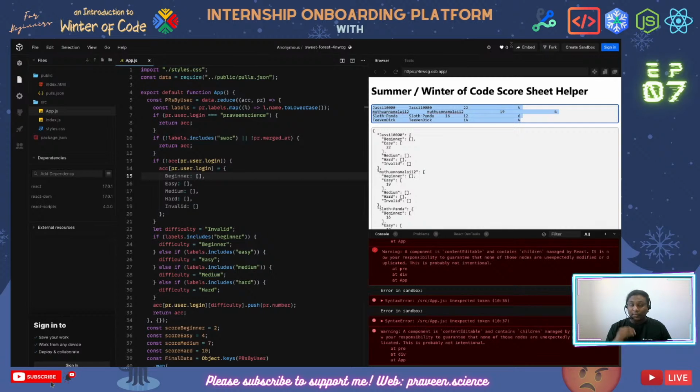Should not be a maintainer. That's the first if condition which we did. The moment we checked whether the maintainer is Praveen Science or not Praveen Science, this has to be done. Then the PR should be merged. We saw that merged at kind of a thing. So we have almost achieved everything we want to achieve with this. And here you go. All I need to do is copy this, paste it, boom, done.